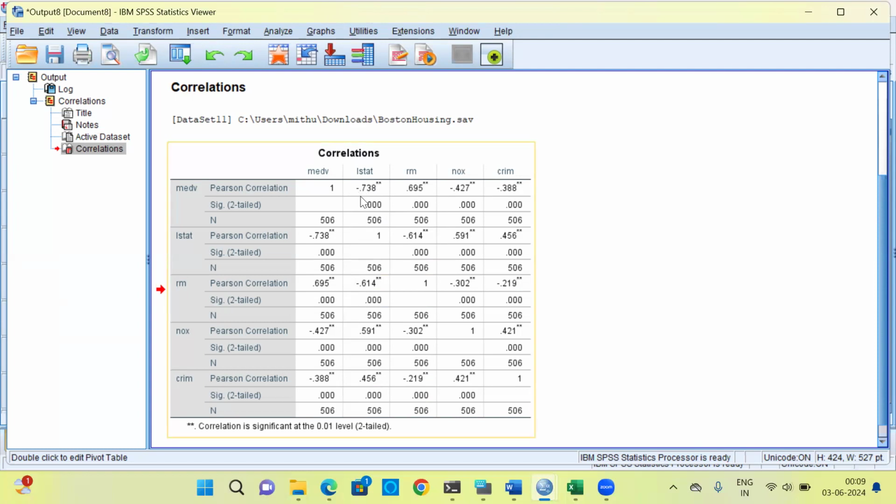What does the negative value indicate? The negative value simply says that as the percentage of lower status of population increases, the median value of housing price comes down. In other words, there's an inverse relationship between these two variables. Further, you can see that there is a positive relationship between the average number of rooms and the housing price.